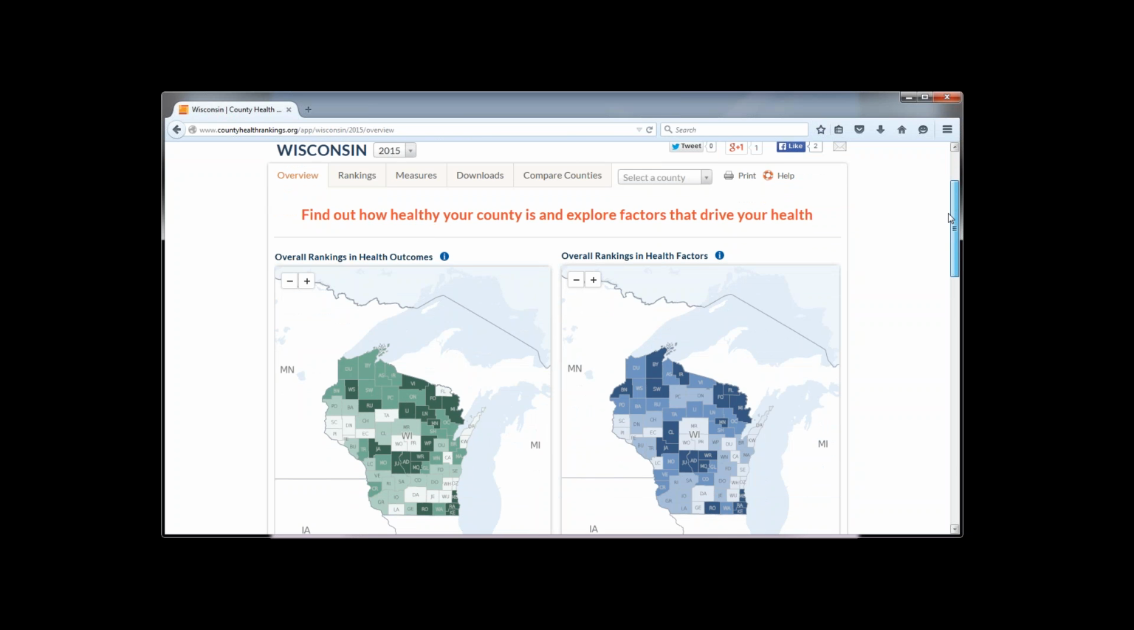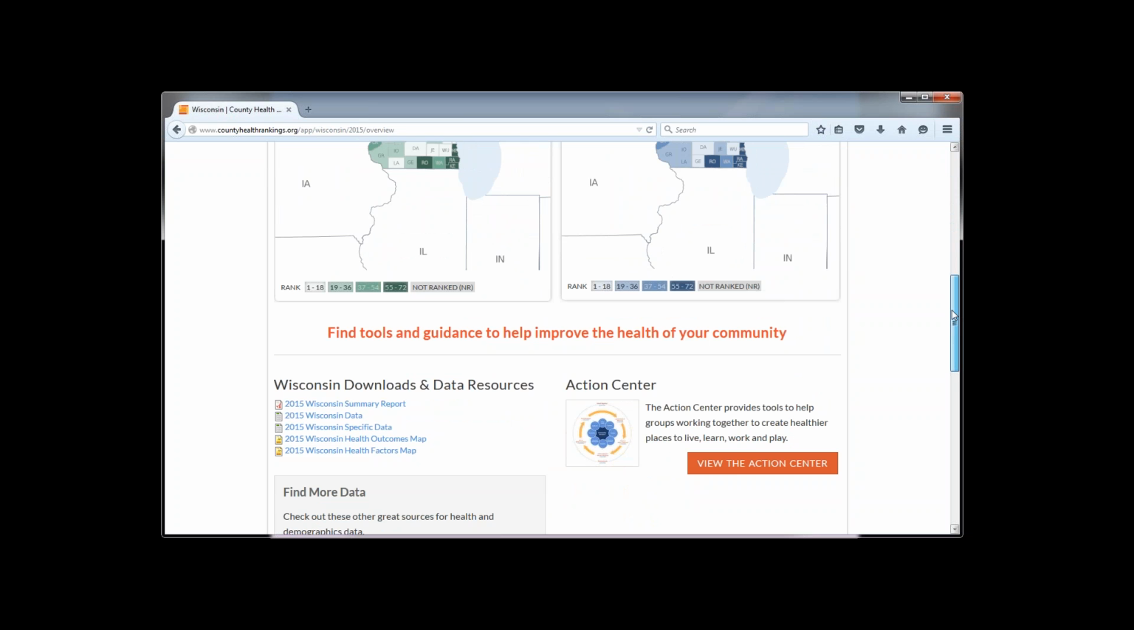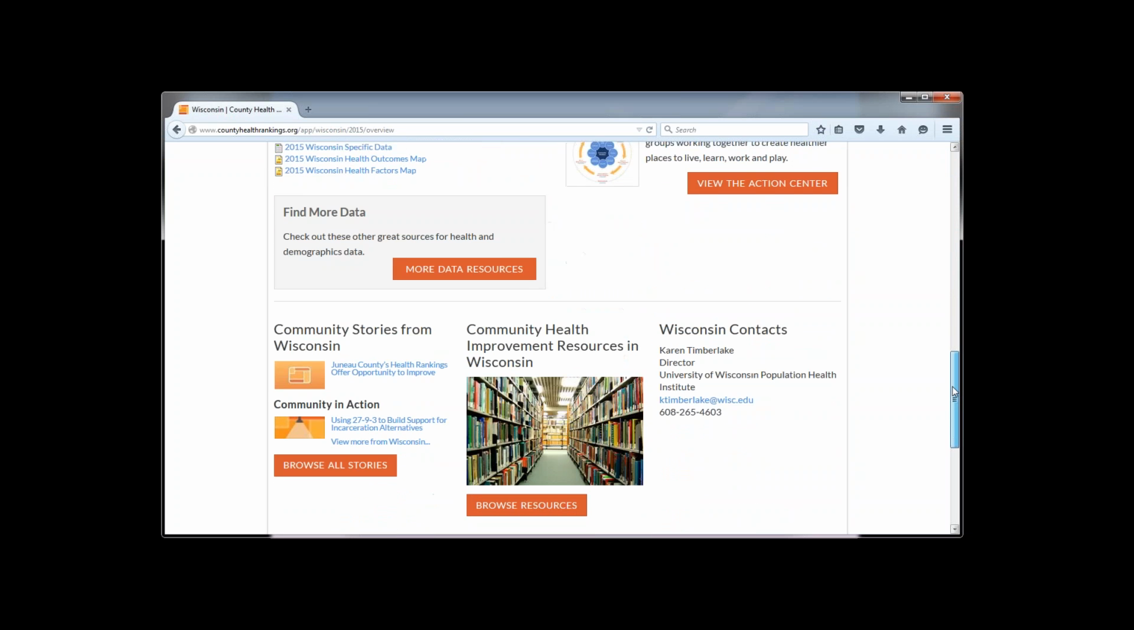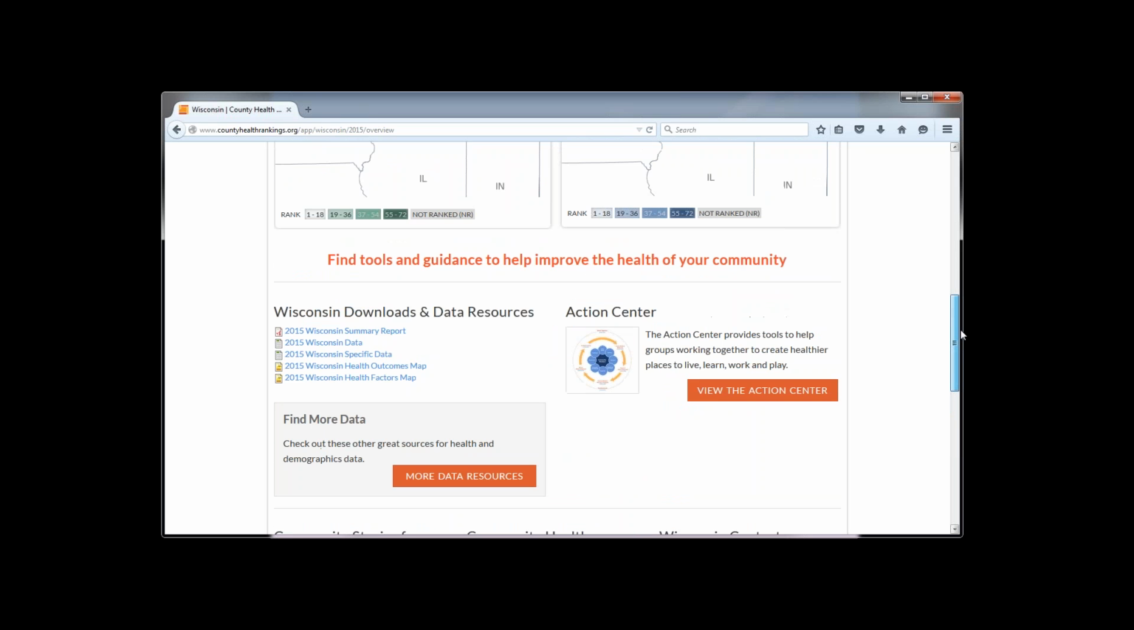Okay, so from the state overview, you see here on the left the green map of health outcomes and the blue map of health factors. From this page, I'm going to scroll down and see below here you can download data, you can find more data resources for your state, and you can also browse for stories from the community in Wisconsin, find community health improvement resources, and the contacts for the state, as well as a quick link to the Action Center, which we're going to talk about more soon.